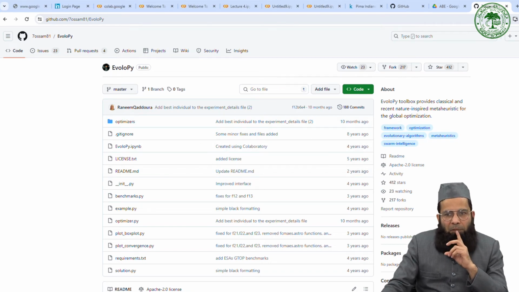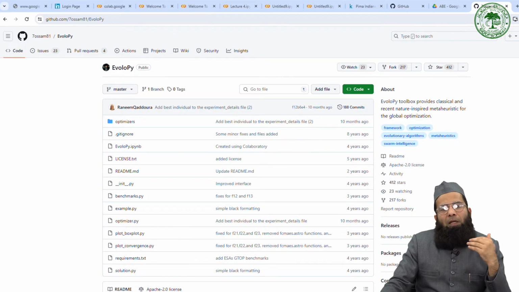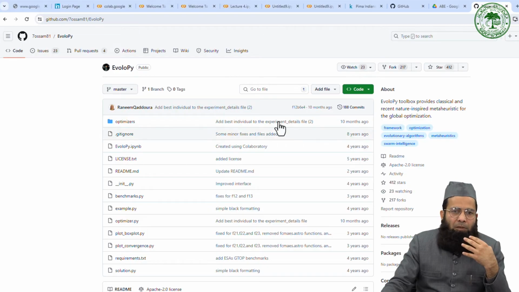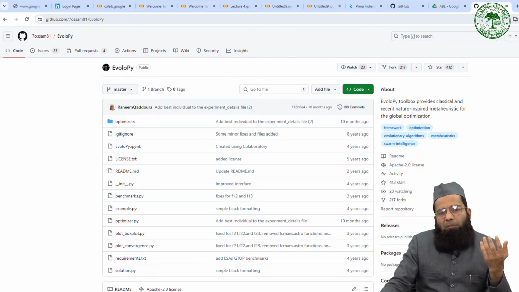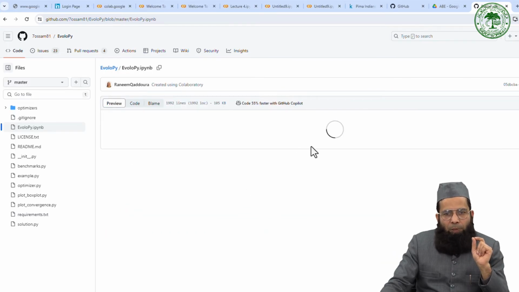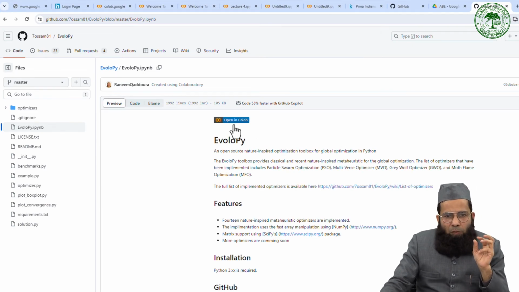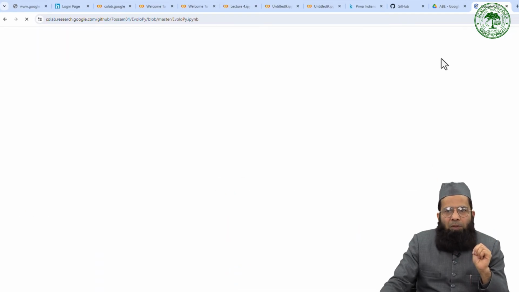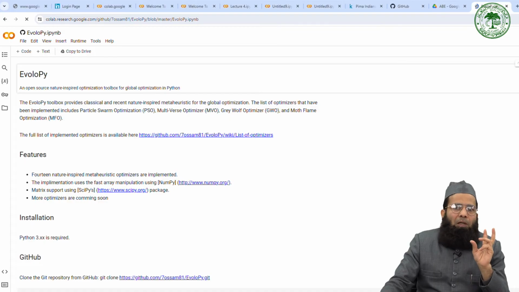So I have opened a particular project on GitHub. That is EvoluPy. It is a Python-based project where different types of metaheuristics are there. You can utilize this project to experiment with different metaheuristics. So I have a file here. The author has given a file like this one. This is the Google Colab file. Just press it, and there is an option to directly move to Google Colab. Let me open Google Colab. So it will directly move on to the Google Colab file.